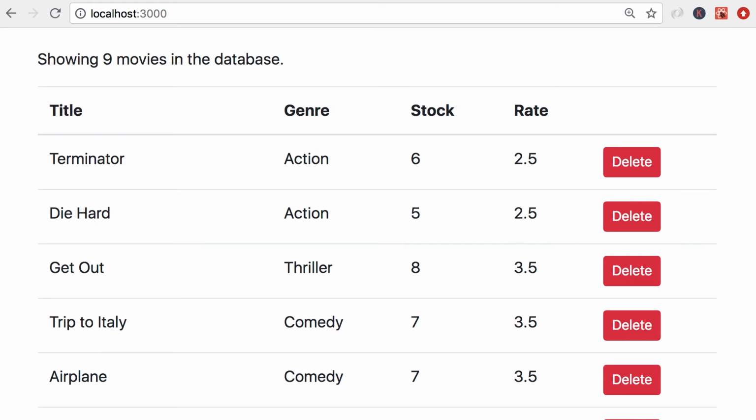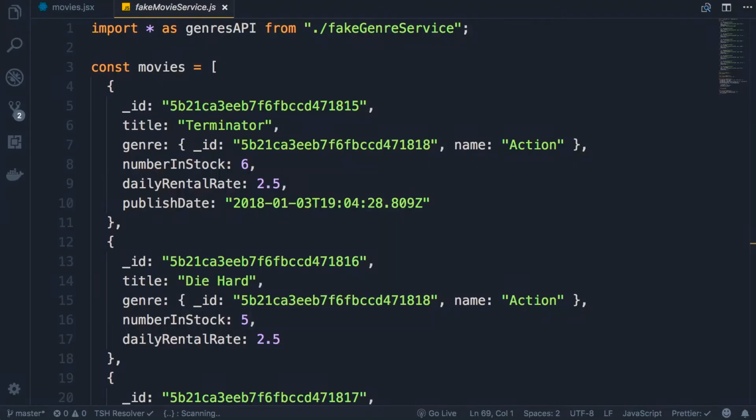All right, here's your exercise for this section. I want you to build a movies component for displaying the list of movies in our application. So currently we have 9 movies in our imaginary database. There's really no database behind this application yet. Instead, we have 9 movie objects in the memory. And these movie objects are defined in our fake movie service that we added to our project earlier.